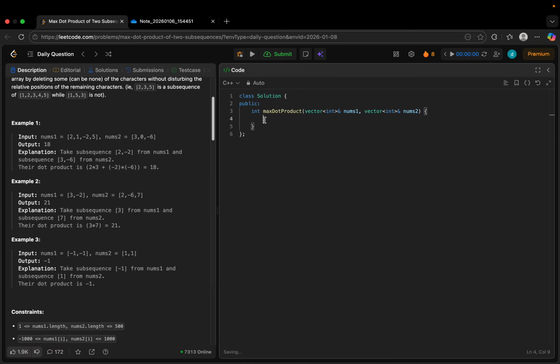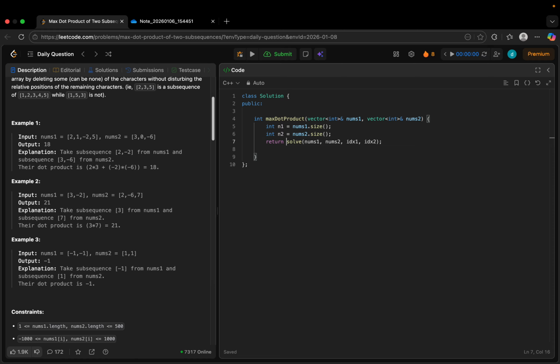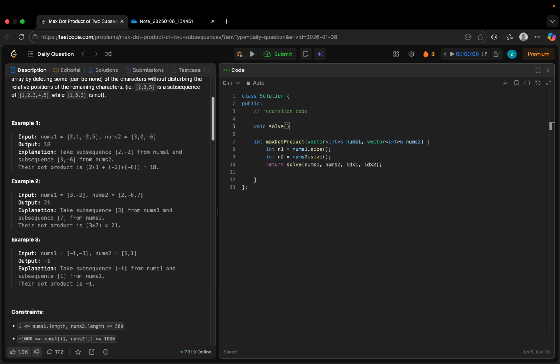So first of all, what are we given? First, let me write nums1 dot size, which is my n1, and nums2 dot size. Don't worry, I will explain how we are coding. Now we will create a solve function with nums1, nums2, idx1, idx2, and then we will return this. First of all, I am writing the recursion code, void solve. Now just copy and paste this first of all.